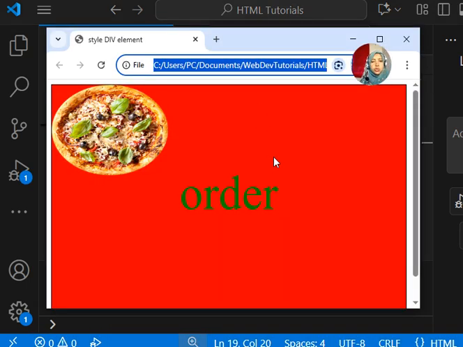Yeah, so you can see that using class or ID you can apply different effects. You can create a landing page or a menu for a restaurant.